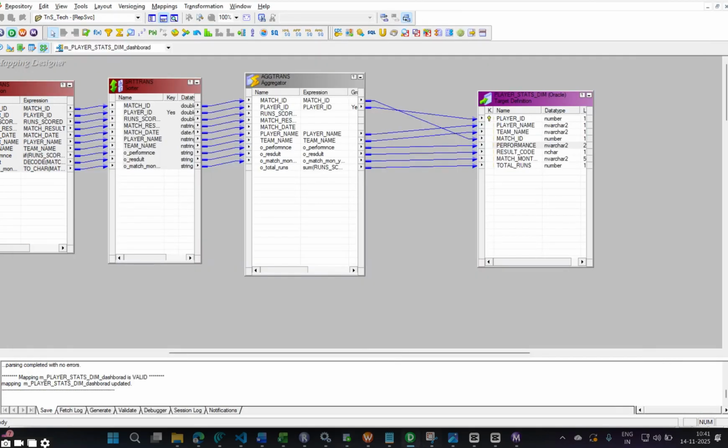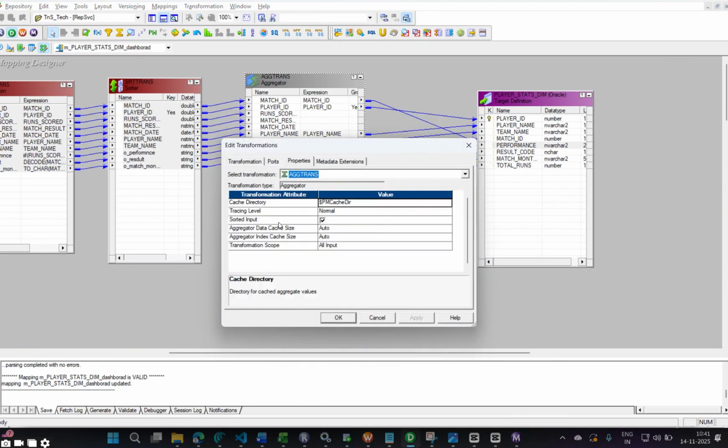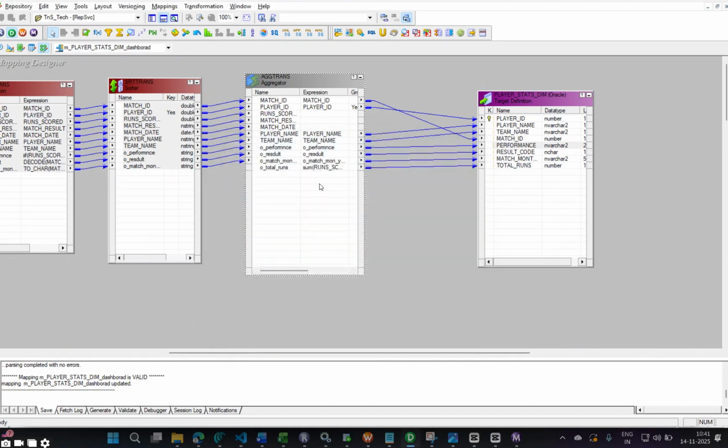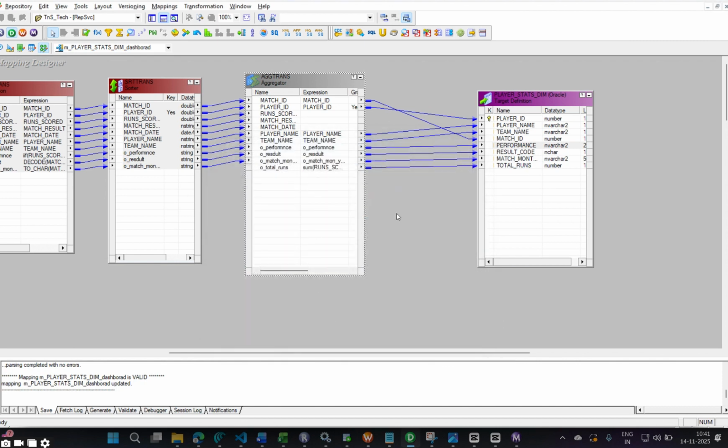So in the aggregated transformation, what are the precautions you have to take? If you use a sorter transformation, you have to click the sorter input. Okay. You have to enable it, check the box, and also you have to give the group by column. Which group by column you have to mention. So now Control S, save it.